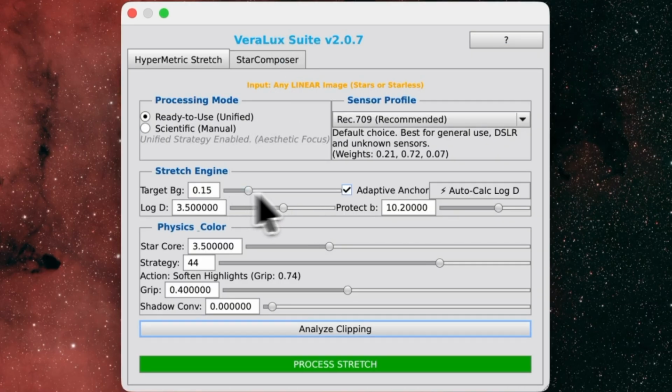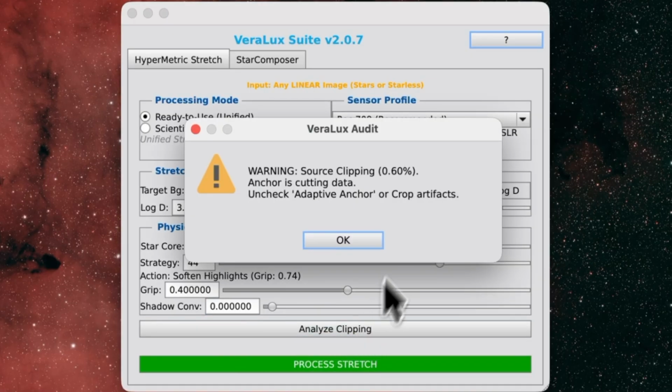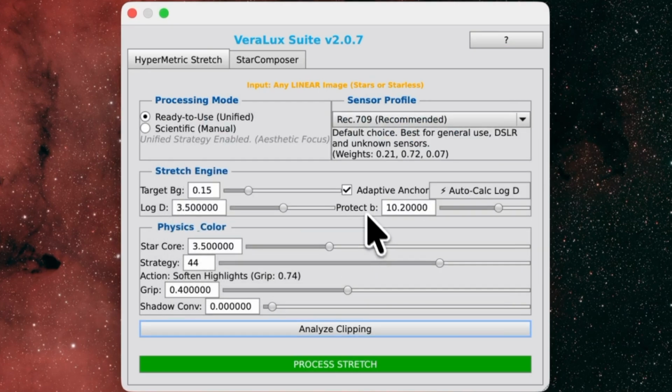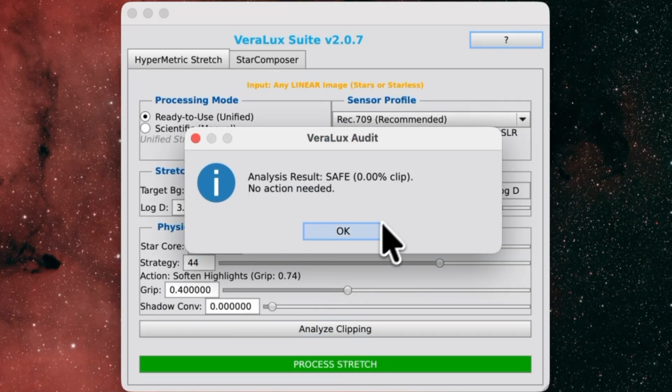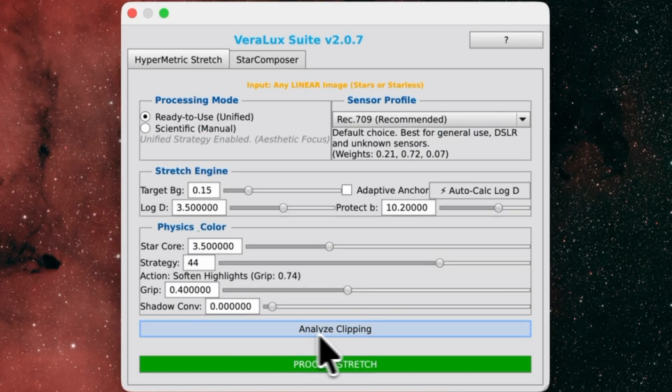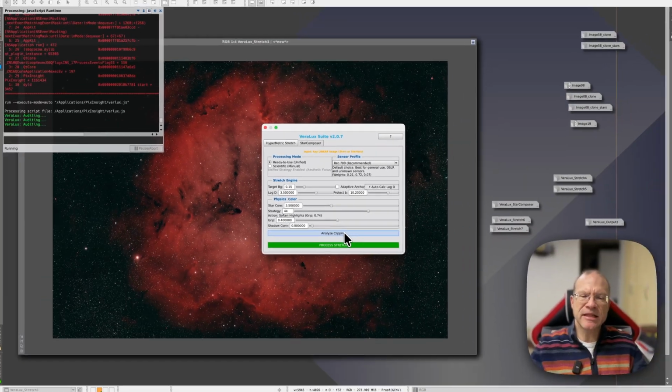And then also one thing you have to do is to actually deactivate here this adaptive anchor. Because if you leave it on and you see here analyze clipping, you see that it actually clips the picture. And if I take this away, then everything is fine. So also a very nice functionality here, this analyze clipping.